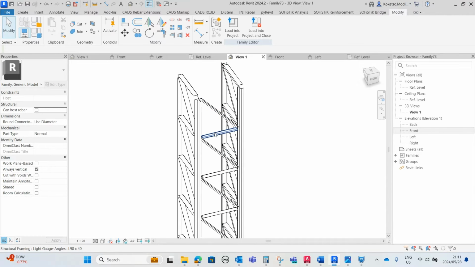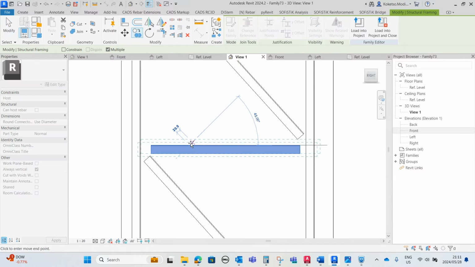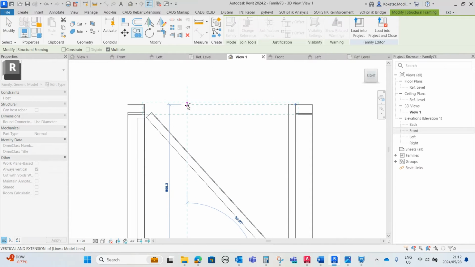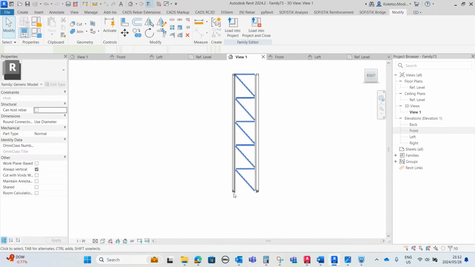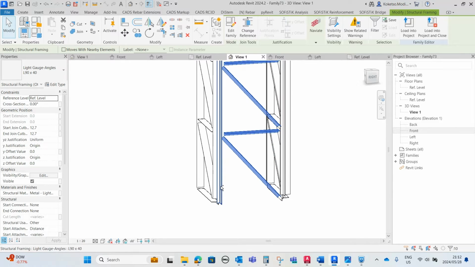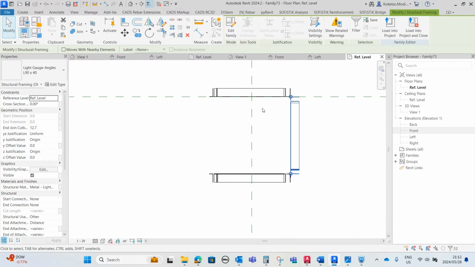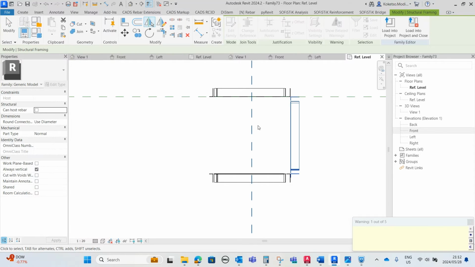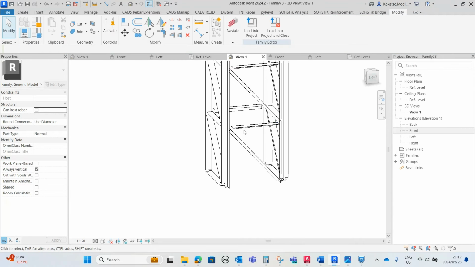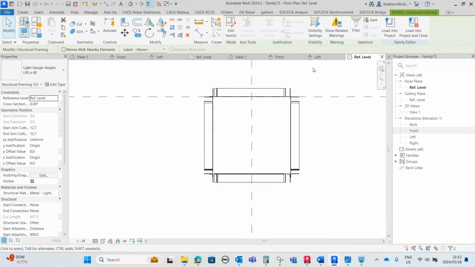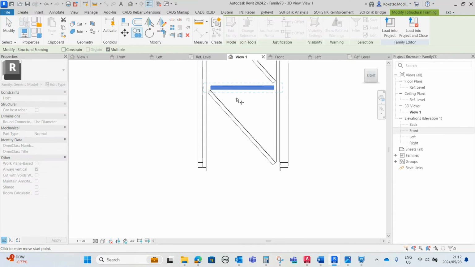So I'm just going to select this, go to the right, and then copy. And then I'm going to copy them like this. Perfect. Now I'm going to select this, select the two of these, go to the reference level, and then I'm going to check this line, and then they're going to be mirrored to the other side. So I'm going to select these two and then go to the right elevation on my 3D view, and then I'm going to copy them down like this.